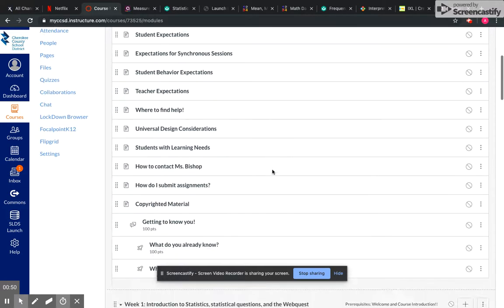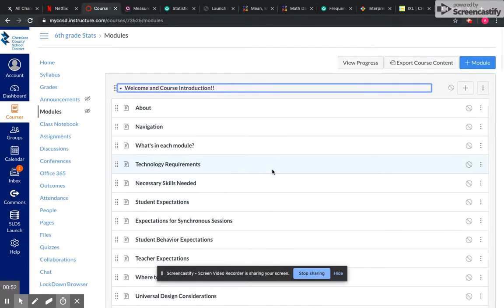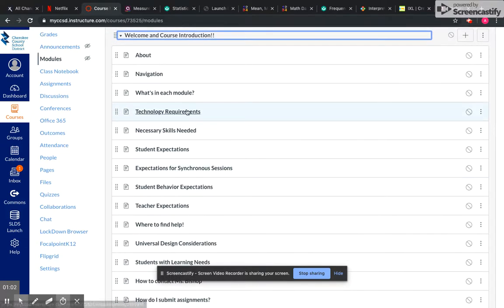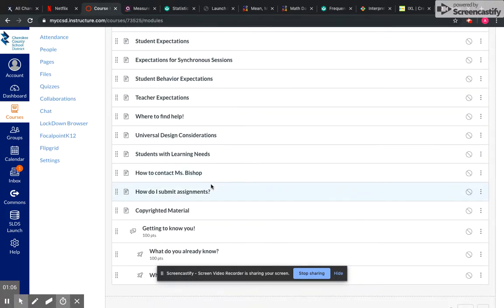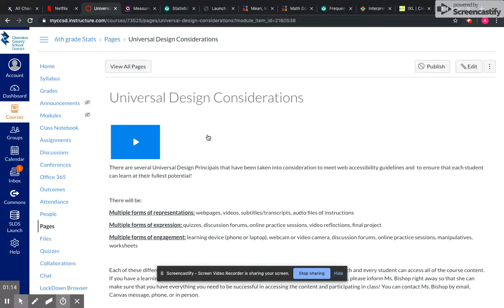And as we can see, there's a lot of information in this welcome module, but it's all important and necessary information for the students to know in order to be successful in the course. So for instance, the students may need to know what kind of technology requirements they need, what are the behavior expectations, how do they submit specific assignments, as well as the universal design considerations that were used when making this course. So when they click on this page, they'll get a great example of a universal design learning example that I've been using, which are the audio instructions.